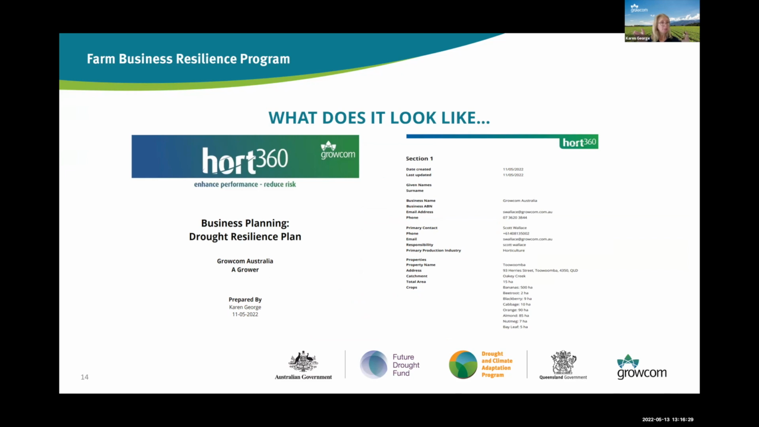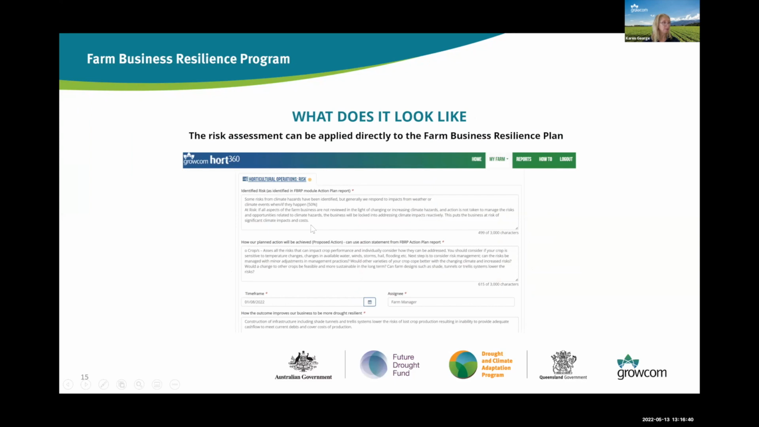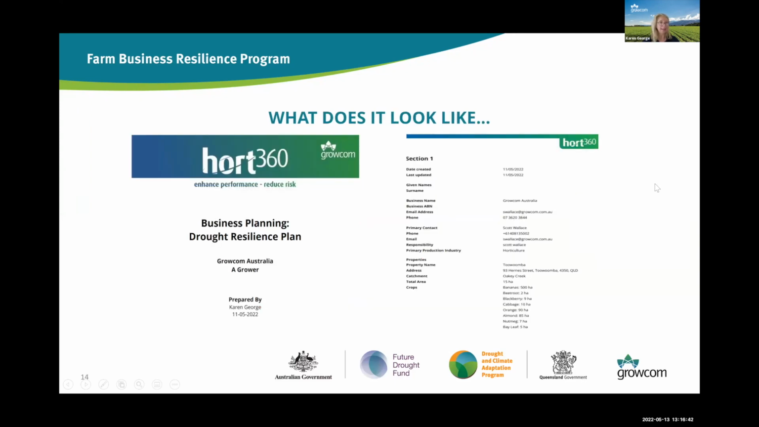So with that risk assessment, you can then apply that directly to your farm business resilience plan. Now, this here is the plan that you use to provide to QRider. This farm business resilience plan, as you can see, this is the front cover and the next page. This is all pre-populated, so you don't have to write this in. Because you've registered for Hort 360, and you've completed your details as part of this program, it already populates this for you, so it saves you that much time.